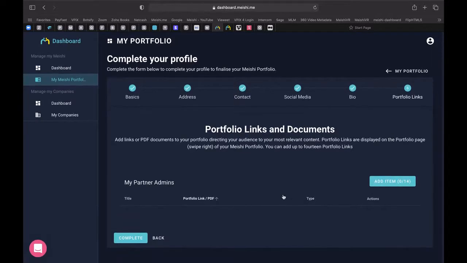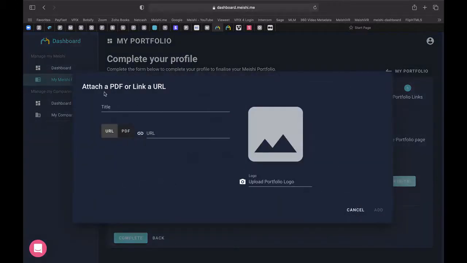So I'm just going to show you how to upload a URL and how to upload a PDF. You click add item. I'm going to do my website, so let me type in Meishi website. You can click over here, PDF or URL. I'm just going to leave it on URL. Meishi website is https://meishi.me, and then you can upload a portfolio logo.